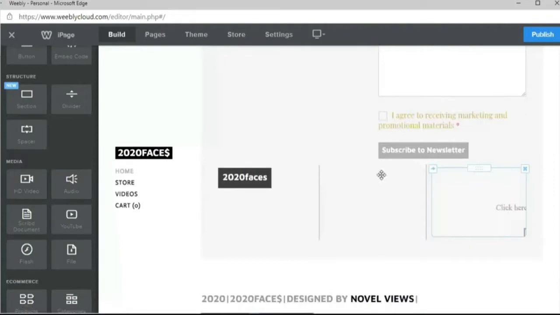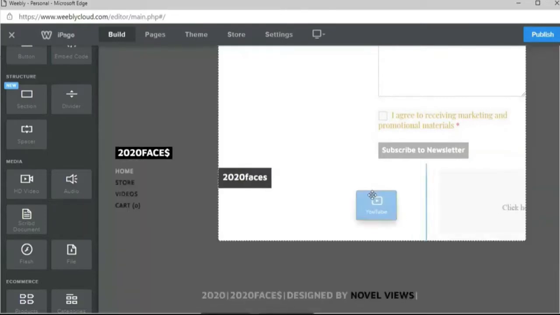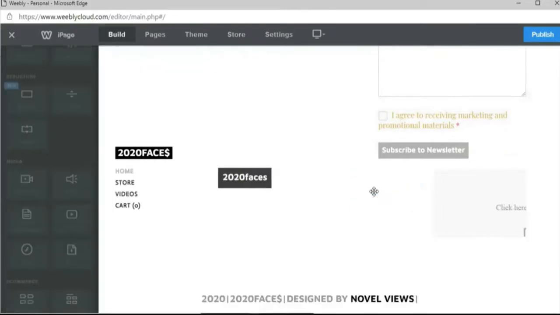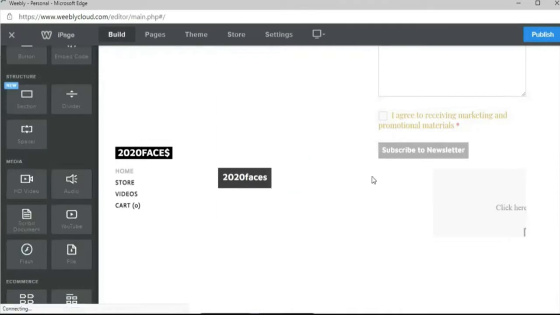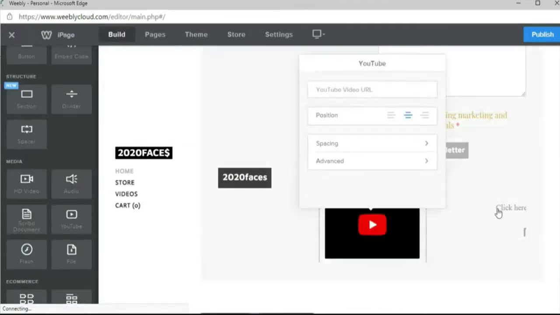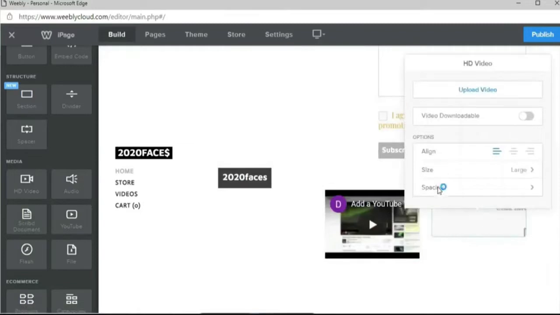So there's like a gap, right? Spacer is just a space. And I can put something under the spacer in the gap. See? So it's like a physical just air bubble. And I just showed you the YouTube thing and the video HD upload.